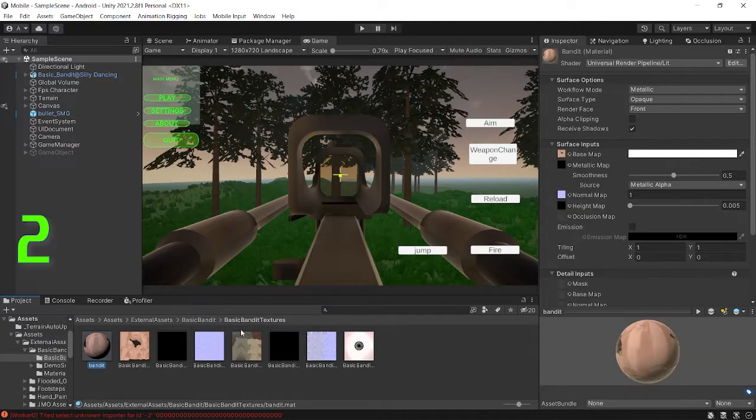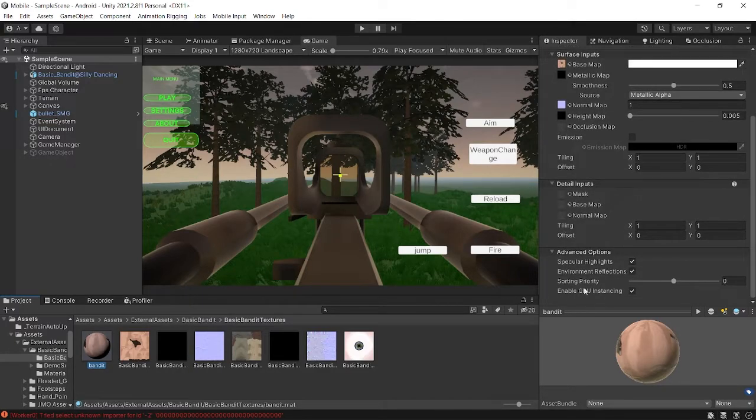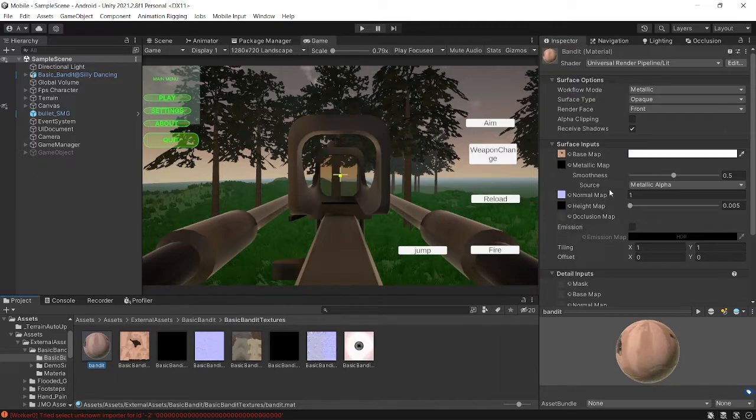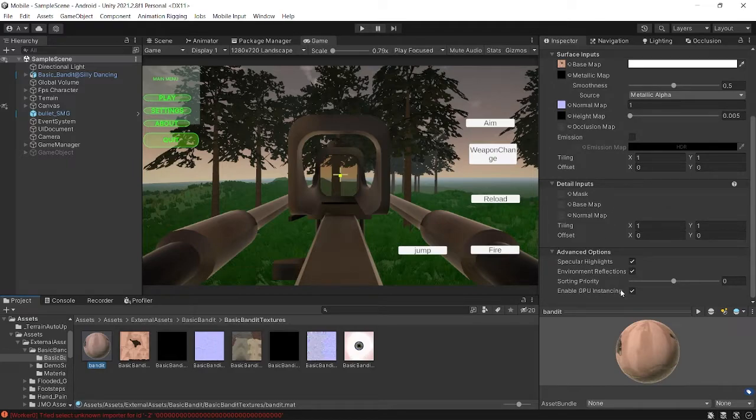So the second tip is to go to whatever material you are using. Just select the material and go down, and you will see this option, GPU instancing. Just turn it on. It is a very common optimization tip, but still I got you here. Just go to your material, go down, and turn on GPU instancing for almost whatever material you're using.